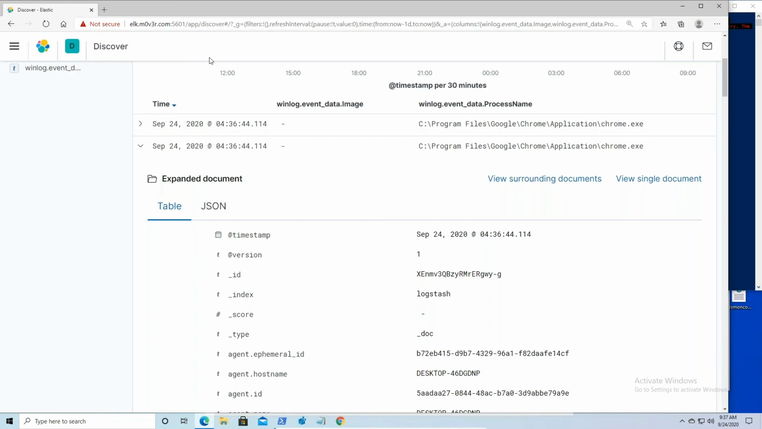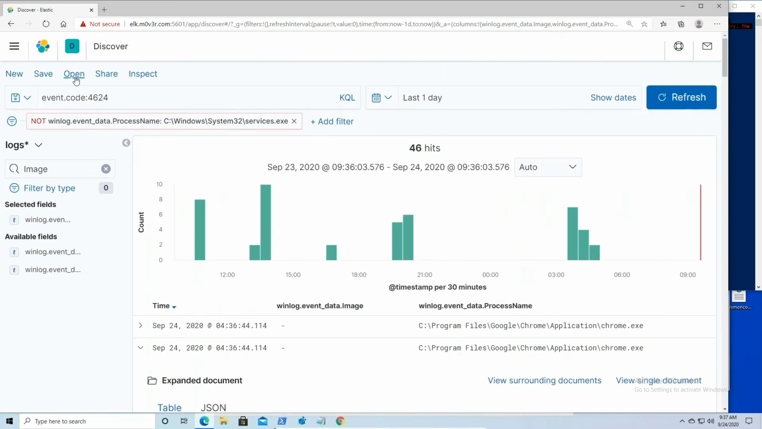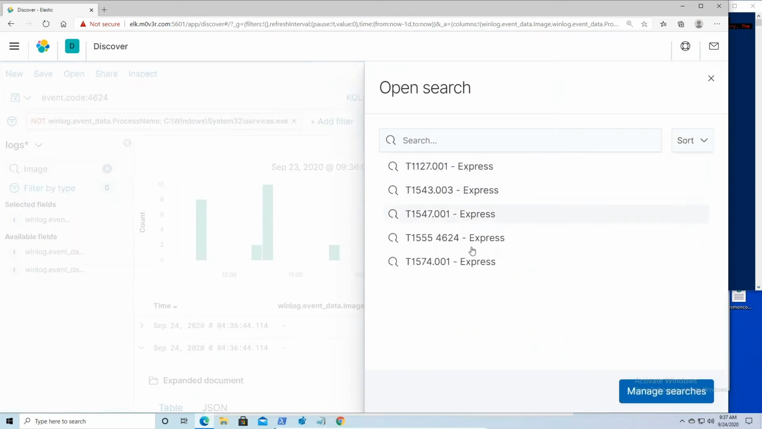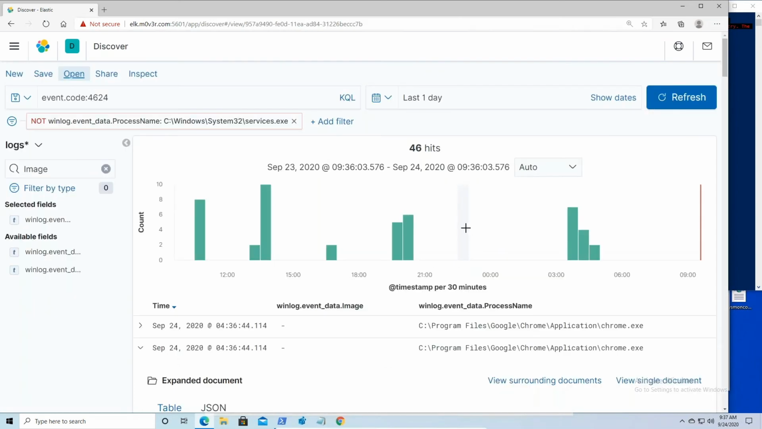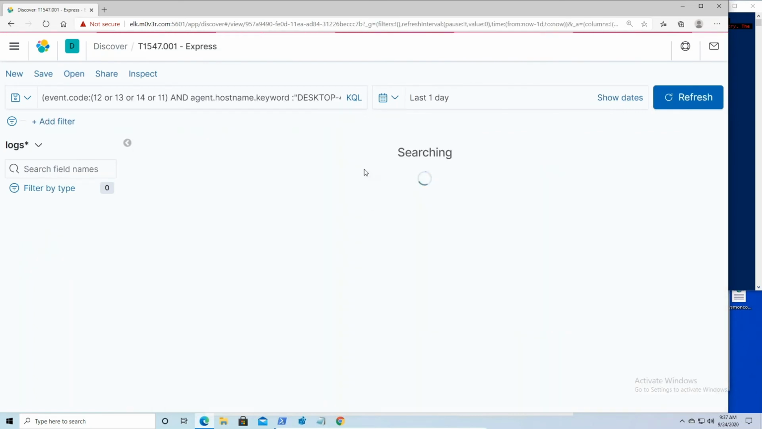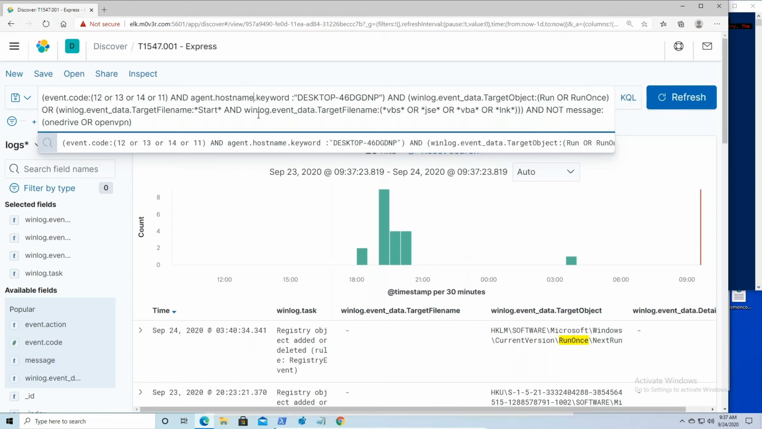So what I'll do now is I want to open up another search. Okay, the next one we're going to look at is 1547. I'll show you the search I have for this. T1547 is for registry run keys in the startup folder.